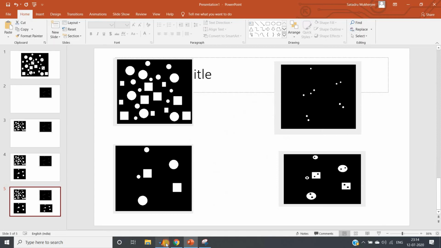Now the problem is that here the holes are filled, because we are applying this on the filled image. To get back the original image, we can multiply this one with our original image, and as a result we will be getting this one. As simple as that. So let me go to MATLAB and show you the coding part.